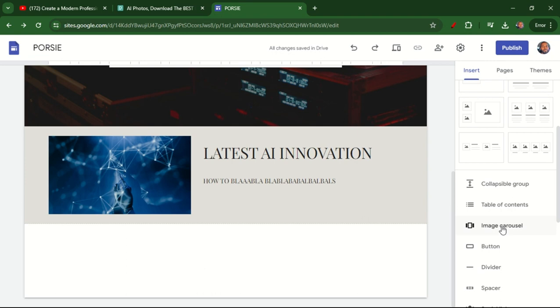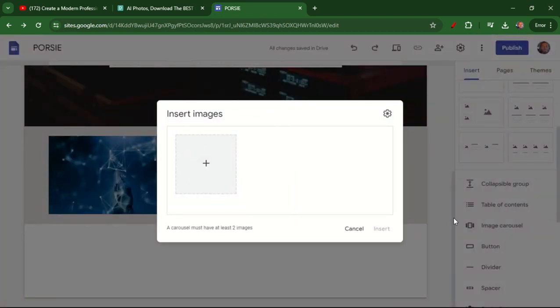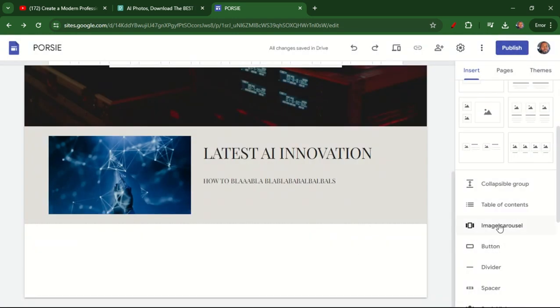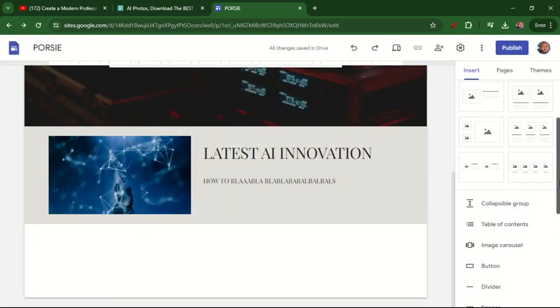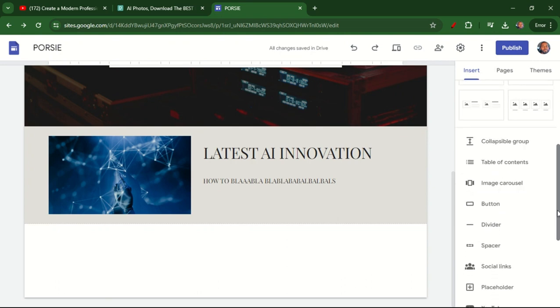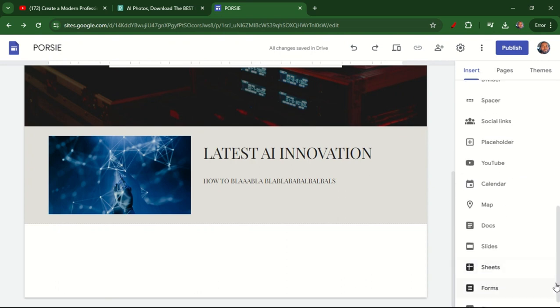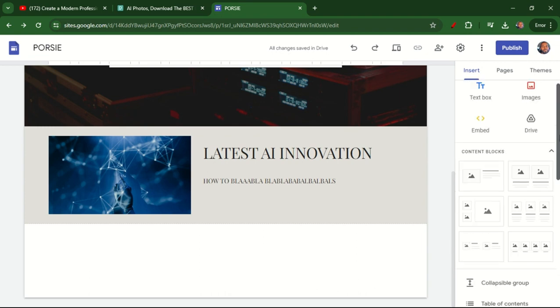So you can decide to have an image carousel here. If I decide to have an image carousel, if I want to have a button, I will click on it also. So every one of these things that I needed here is already stated here, so you get what I'm saying. So you can continue to build every one of those things. If you even have a sheet, you want to put a document or whatever it is, even if it's a chart, it is already here.